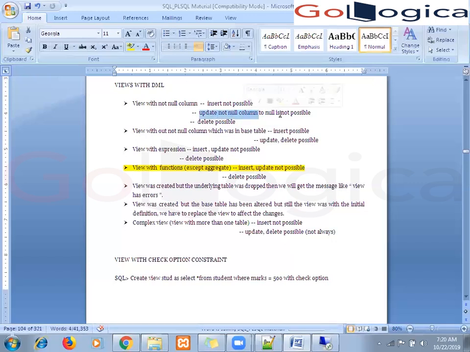What did he write? Update not null column to null is not possible. What does it mean? See, if you are going to put not null, say view with not null column, not null column means constraint is there. If the constraint is there, you can't insert the null values, right? What they have written is correct only. Insert without not null column is not possible. Understood? And update not null column to null is not possible. Delete is possible. Correct. What they have written here.